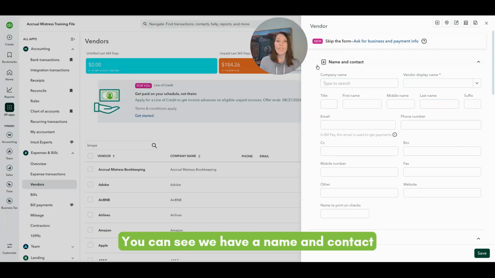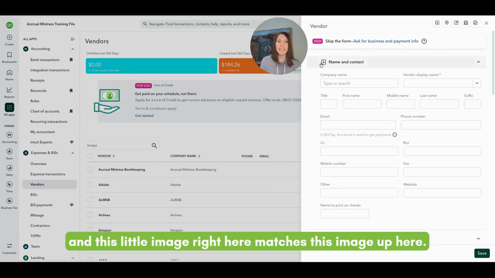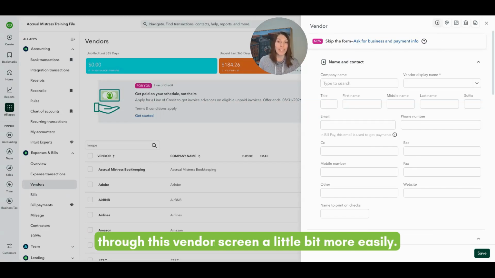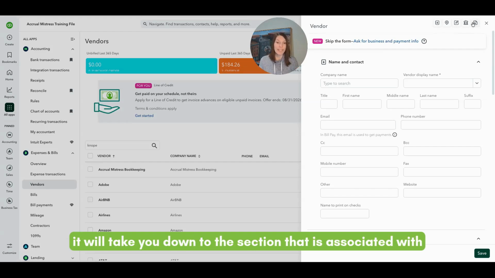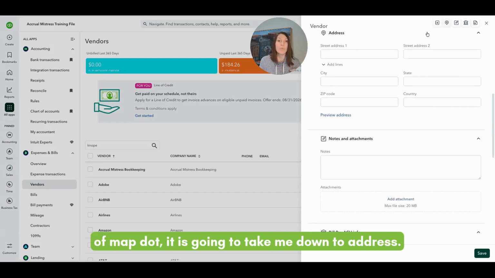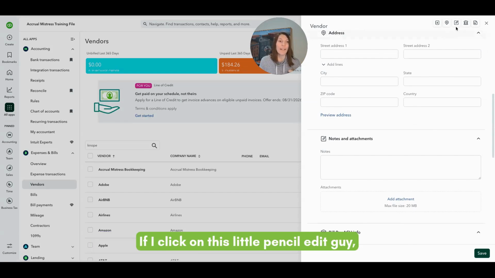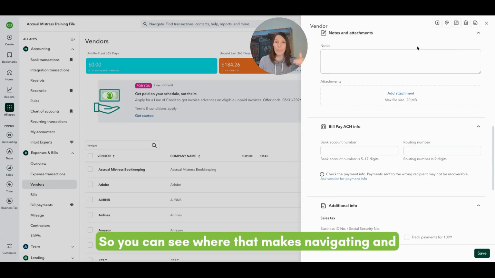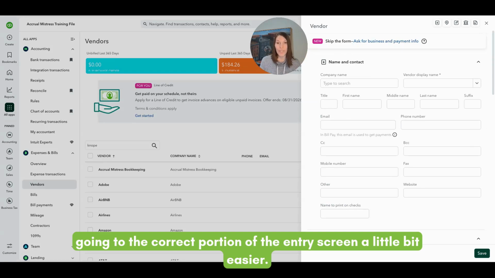You can see we have a name and contact, and this little image right here matches this image up here. So this is one way that you can navigate through this vendor screen a little bit more easily. You can actually click on these various cards and it will take you down to the section that is associated with that particular card. So if I click on this one, the little map dot, it is going to take me down to address. If I click on this little pencil edit guy, it's going to take me down to notes and attachments.